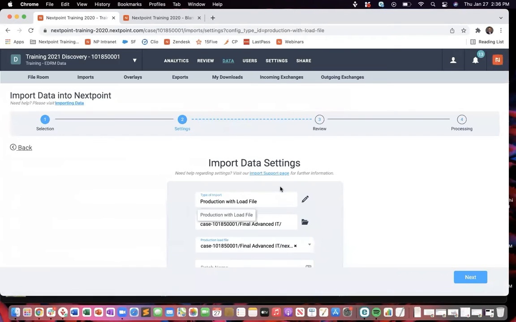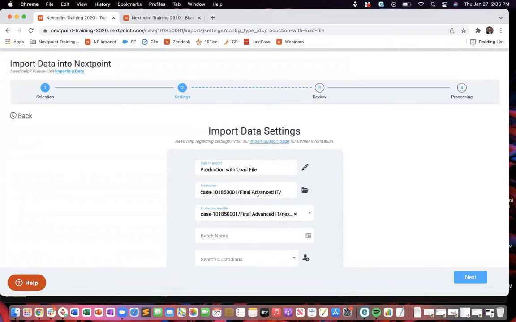And it should skip to step two. And it says, yep, this is a production with a load file. We've got the load file and we've got a folder called images. Tells us where this is coming from, the file room within this database, Final Advanced IT. This is new. This is saying which load file are we going to want to use?